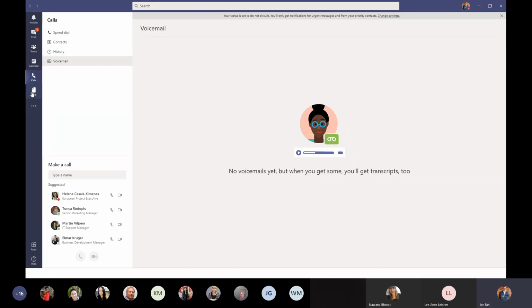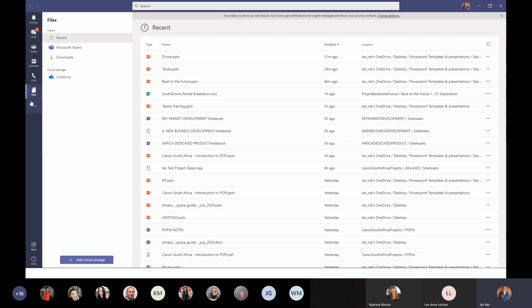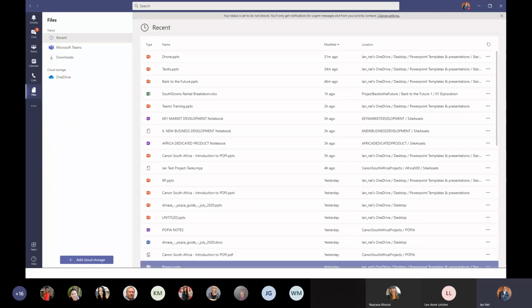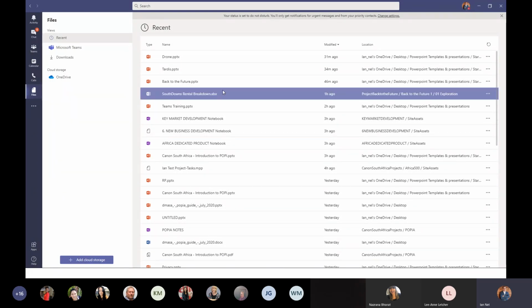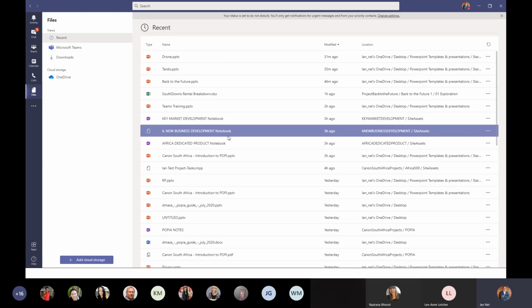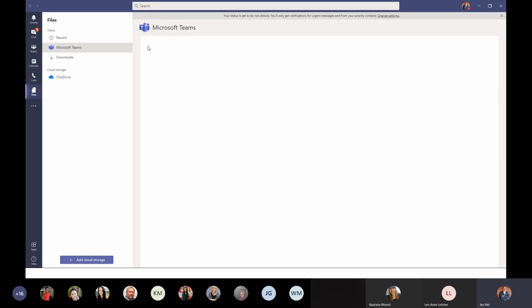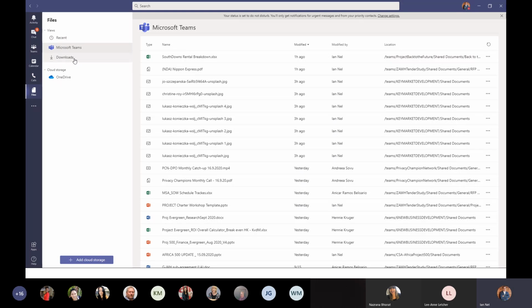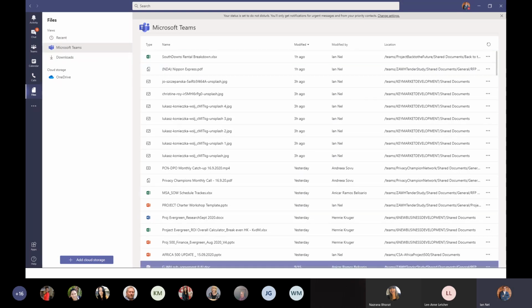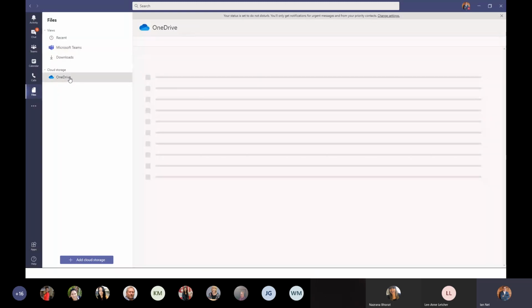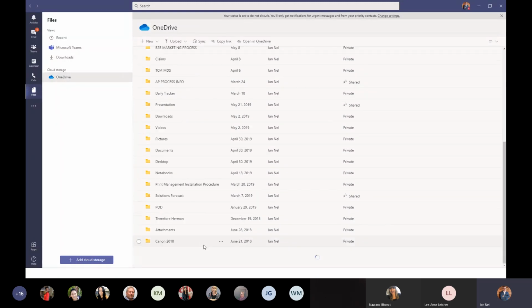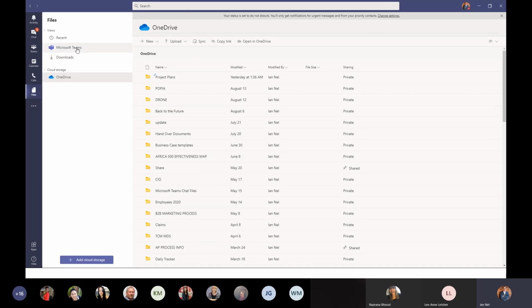Just for files, this is where you're going to go and find all your files. So firstly, you'll see all the recent files that you've opened, which were possibly saved in OneDrive or in SharePoint, or maybe in a Teams environment. So these are all the files that I've opened in Teams. And then if I go and look at OneDrive, these are my OneDrive folders that I currently have on my computer, or that I'm connected to.